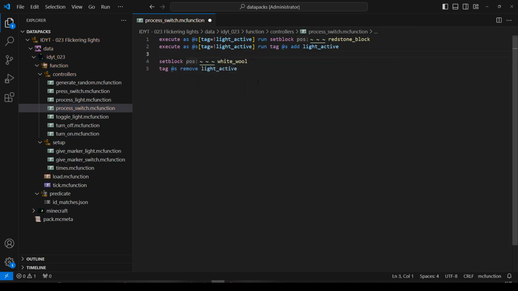Now, the problem we've got here is if it hasn't got the tag, it's going to give it the tag and set the block. Then it's going to come down here and it's going to run these two. Well, we don't want these two running if these ones run. So here in this run, we'll do run, return, run.